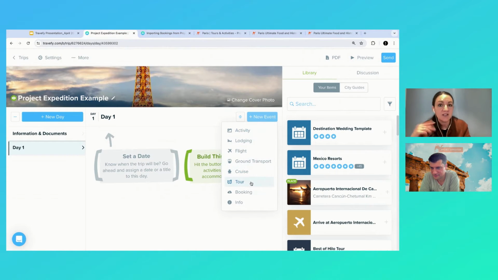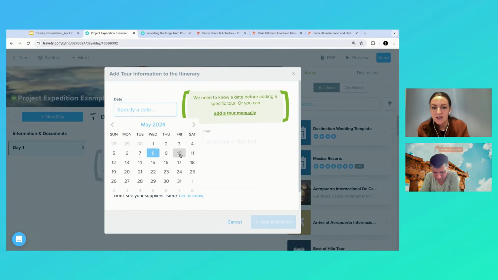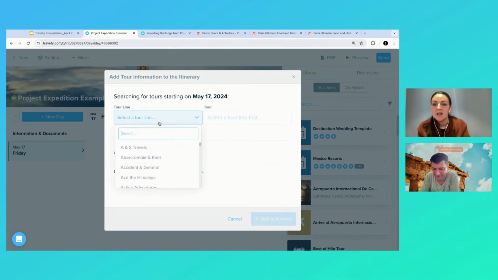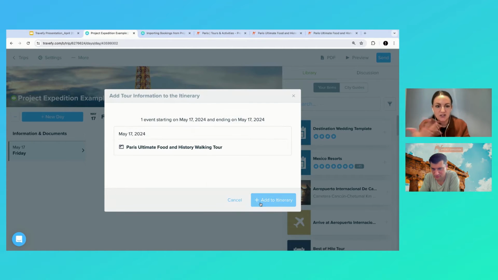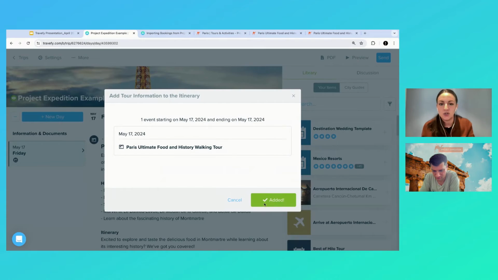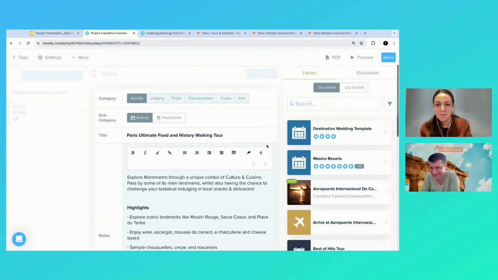Remember the booking option was for if it's already booked, but this one's not booked yet. So we're going to do tour, and then you can specify the date here. In this drop-down menu, you just click Project Expedition really fast. Then we're going to paste in that tour code there. It says get itinerary, but basically it's just pulling that product or that tour. And look at what it's doing.